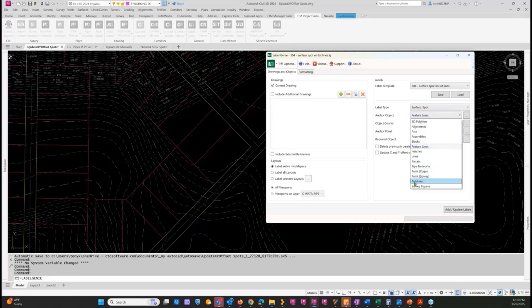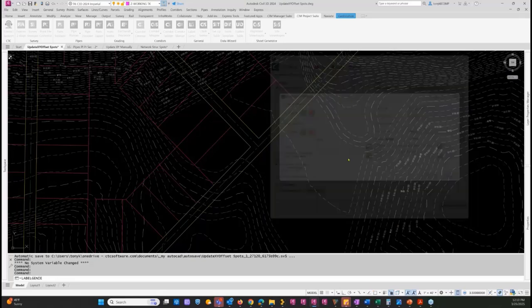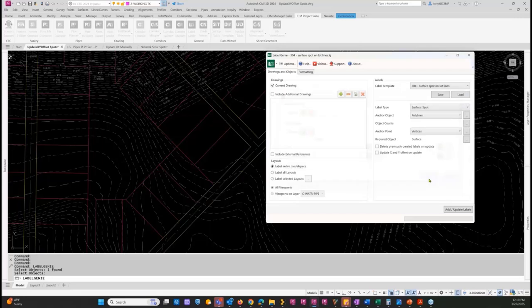I'm going to label polyline. I'm going to put some surface labels on a polyline along here to demonstrate our XY offset. So to do that, I want to come in here, I want to open this up, and I can go pick it. We have several different options for selecting that. I'm just going to pick this single line right here. I'm going to say OK. Then we have a vertices selection. Most of them have for our anchor how we want to do this. For this one, I'm going to do vertices.